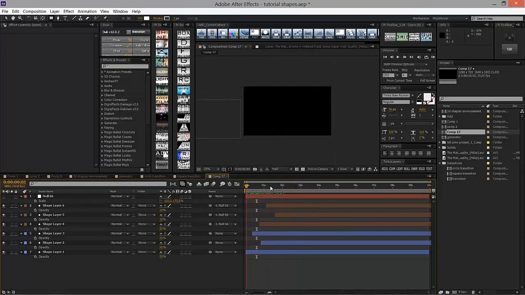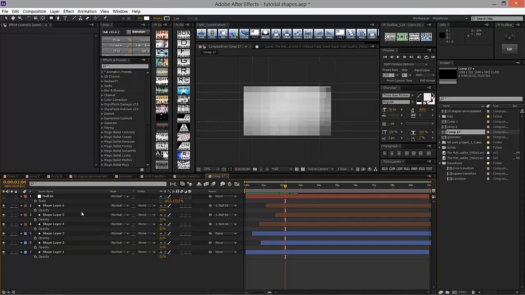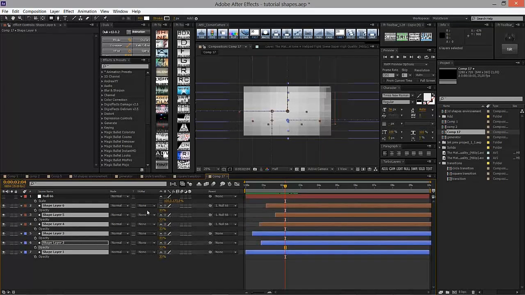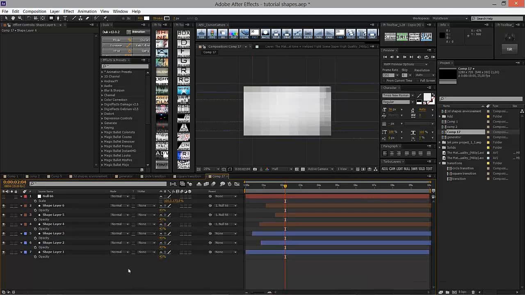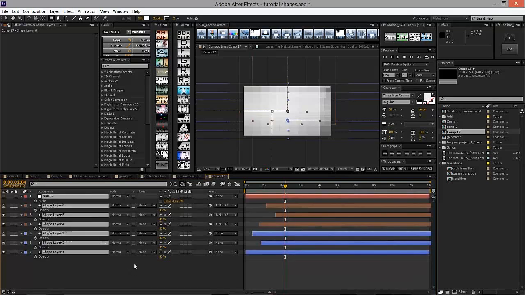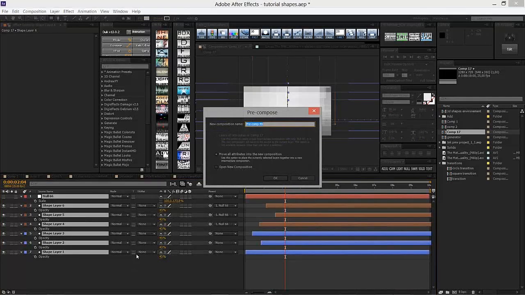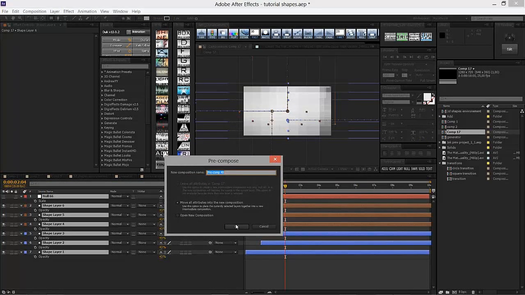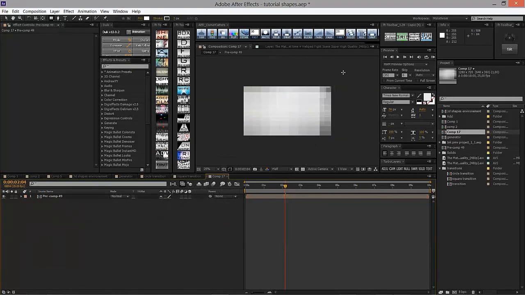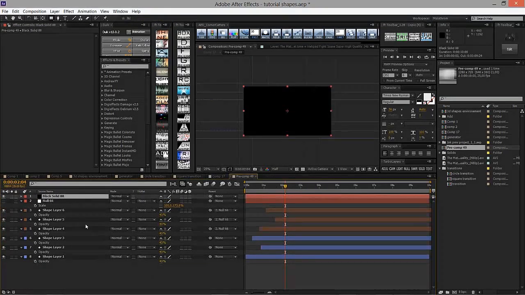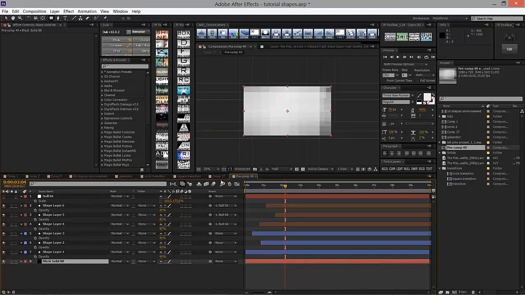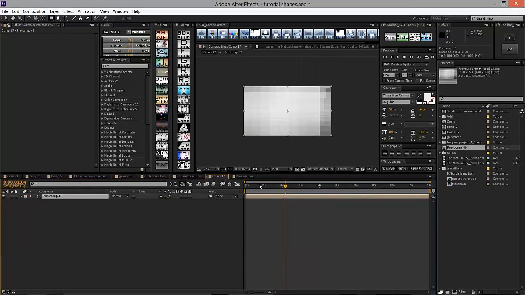Okay. Maybe increase the opacity a bit. Something like that must be good. So now I'm gonna press Ctrl A and press Shift Ctrl C to pre-compose them. Okay, now I'm gonna make... oh, I forgot something. You must put a black solid behind them. You will know why after. So there I have it.